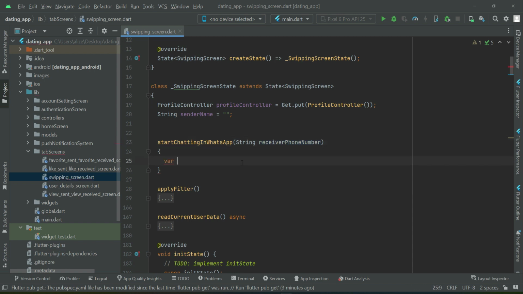Now here we have to define the Android, that is if the user is testing the application on the Android smartphone, then in that case we will have a different URL in order to open up the WhatsApp. So we can say Android URL, and inside the double quotes you can add this whatsapp://send?phone= URL, and then the phone number you have to provide.